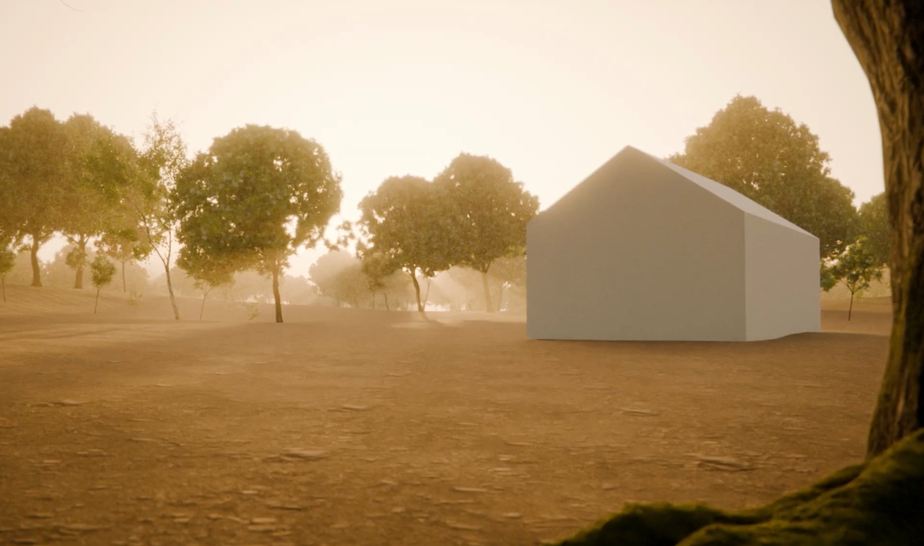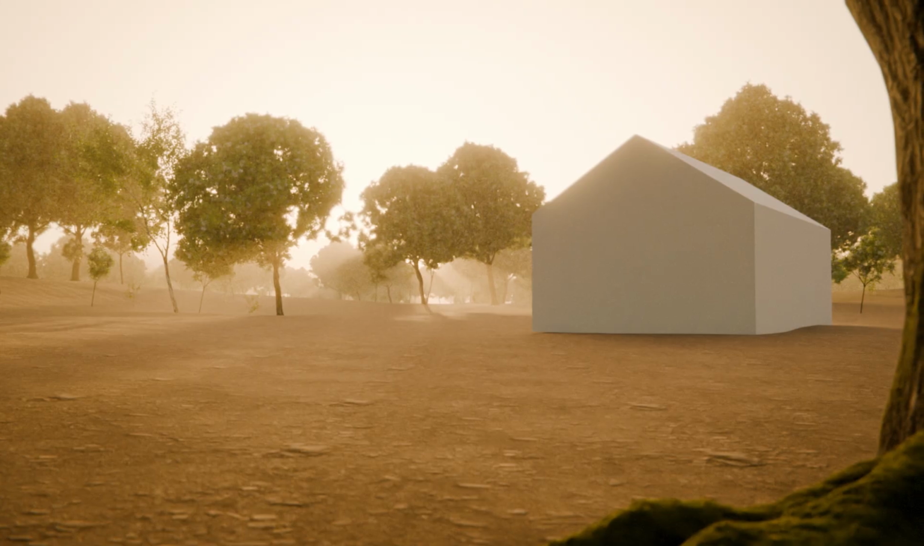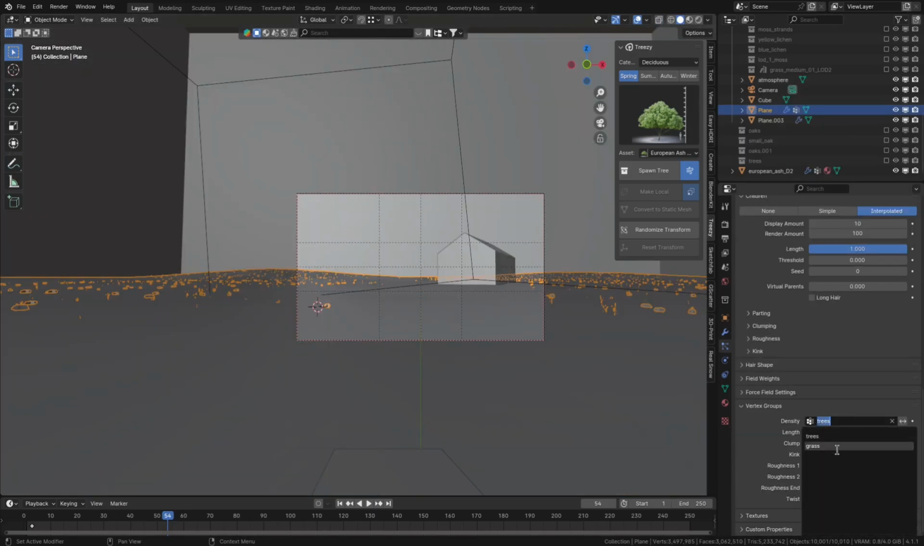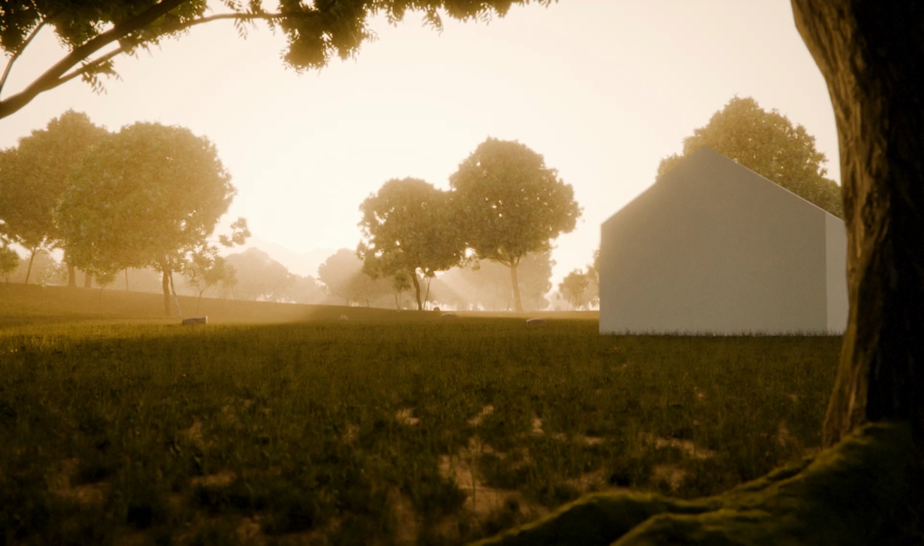For the time being, I'll just leave it how it is currently and start to work on the ground, because currently it's looking very bad. So I'll start by adding a grass particle system. Expectedly, that looks pretty terrible. And the reason is that it's lacking any kind of variation.